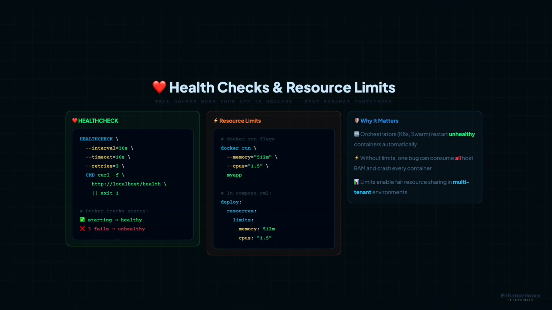Health checks tell Docker and Kubernetes whether your app is actually working, not just running. Docker checks your endpoint every 30 seconds. Three failures and the container is marked unhealthy. Orchestrators like Kubernetes then automatically restart unhealthy containers, giving your users zero downtime. Resource limits are equally important. A runaway memory leak in one container should not crash everything else on the host.